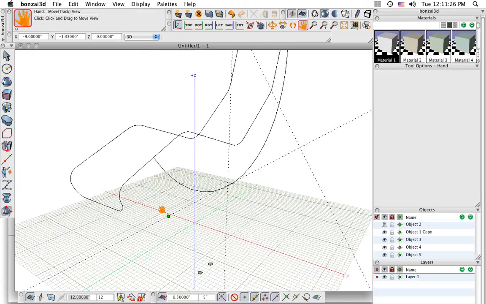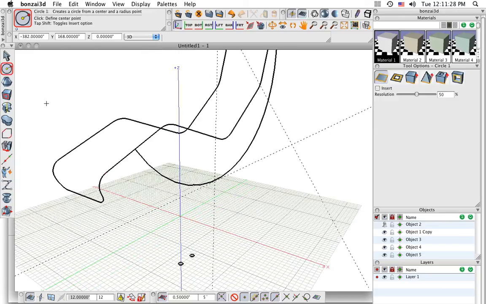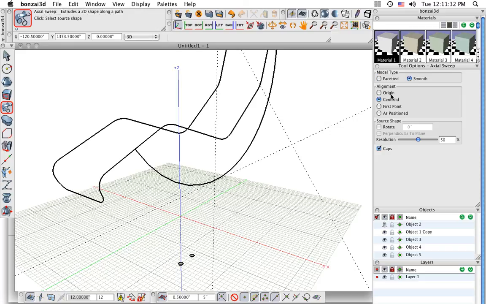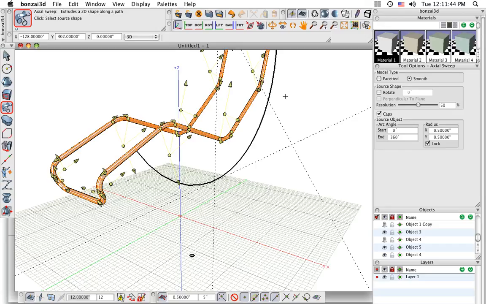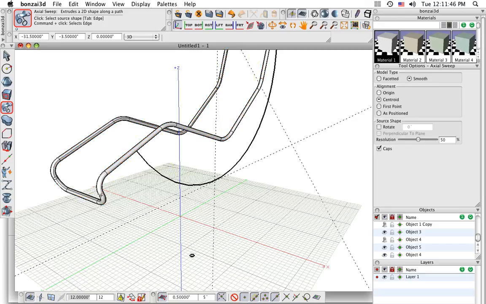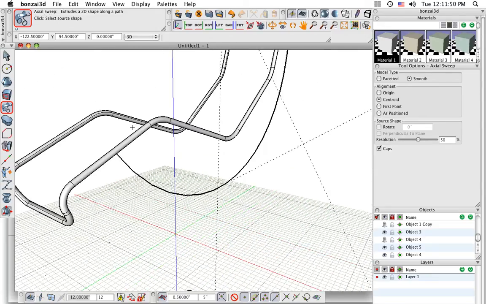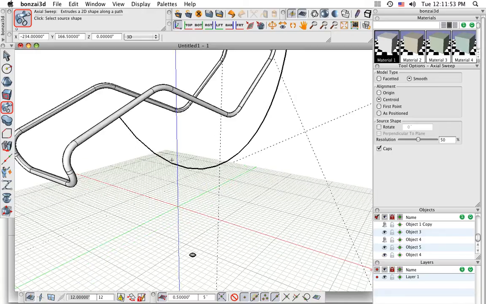And with the sweep tool now, I will give these wires some thickness. So here's the axial sweep tool. The options are here on the right side. Click on the cross section, a circle, and one of the wires next. And you can see that it will take that round circle and move it along the wires, effectively extruding it along this curved path. So this gives the basic part of the frame some thickness.